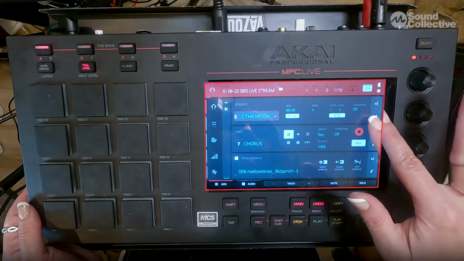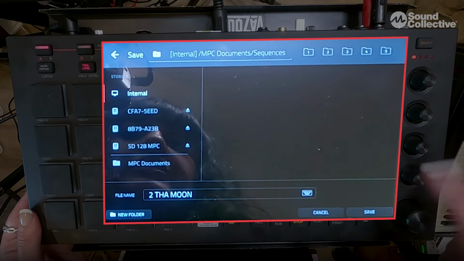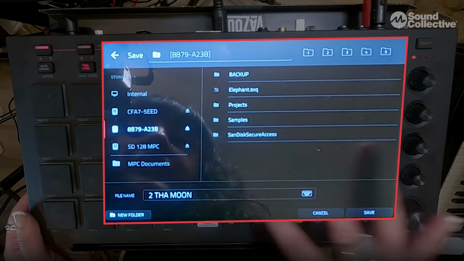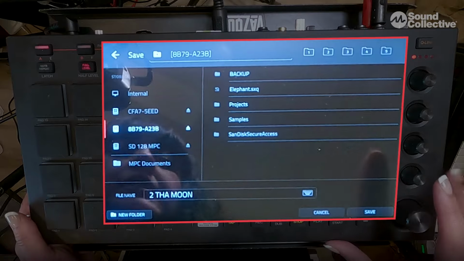So what you have to do if you're going to be loading up separate sequences into a project like that is, within your sequence, you have to go and save not just the sequence, but each program as well. Otherwise, you will not have any audio. So for that, you go into the edit button within your sequence, save current sequence. Then you have the location that you want to be saving it. I already have it named, but make sure that it's named something where you can find it.